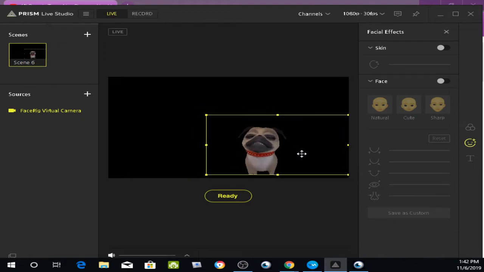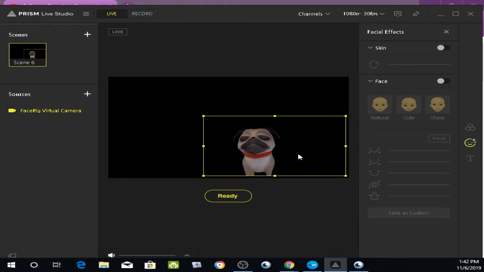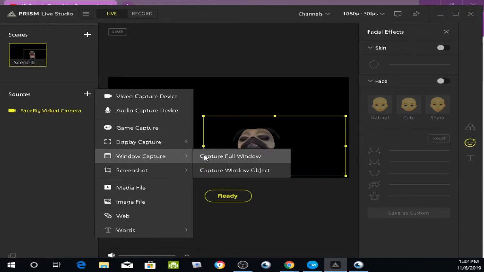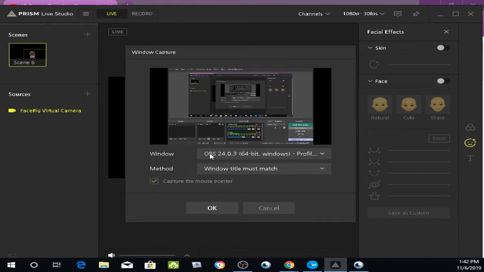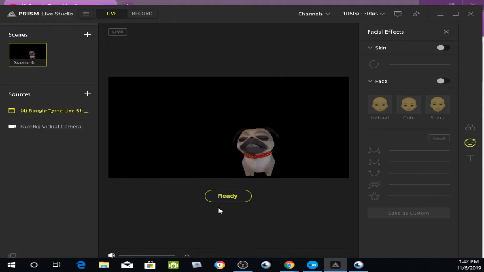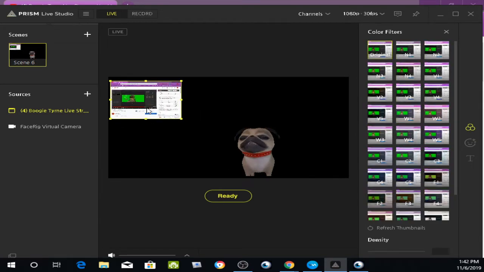Next thing you want to do is show, like, your subscriber videos or something. You're going to go to this plus sign, click that plus, down to window capture, capture full window. Now you're going to click right here. You're going to pick whatever window you want to capture. Boom, right there. Capture. Okay. And there's your window capture right there.